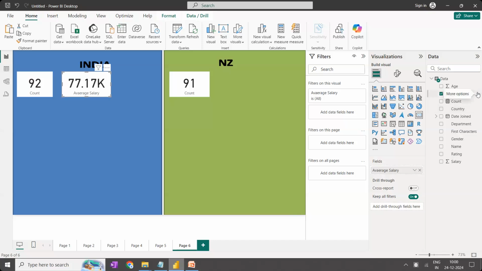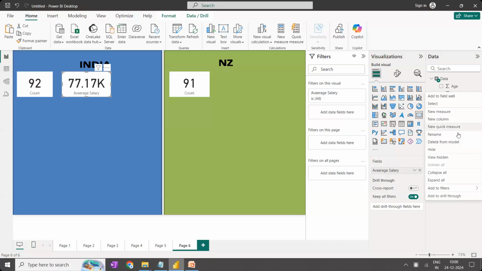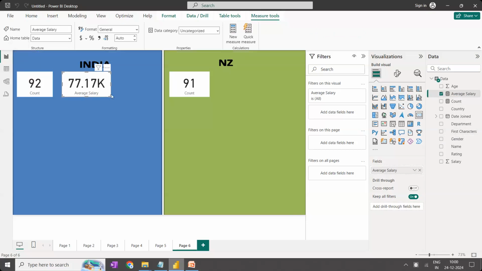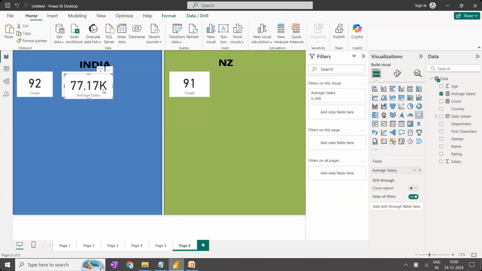Then what we are going to do here: click on this and rename it correctly first. The spelling mistake is in average. It is average salary, and it is automatically rectified. Make sure that before sharing, everything is correct. And the same thing, copy, paste, and at the same level, I'm going to bring it to this side.